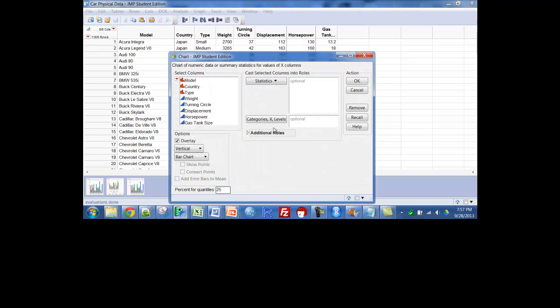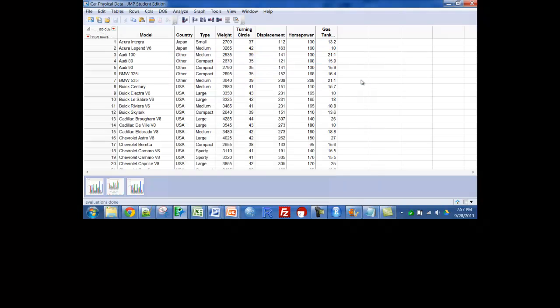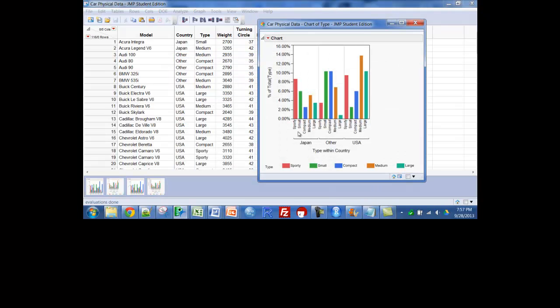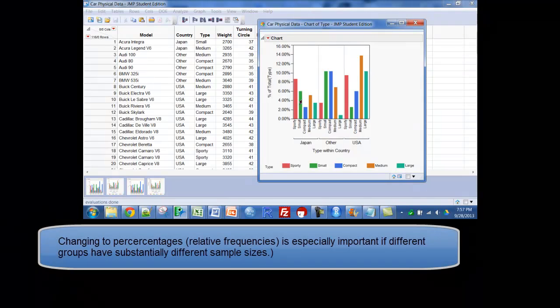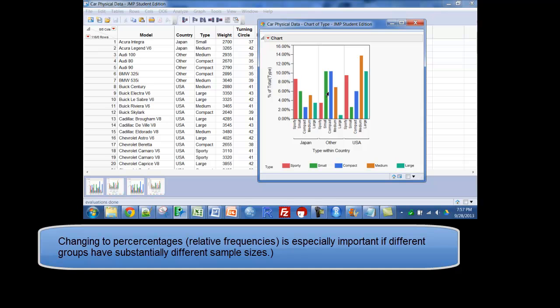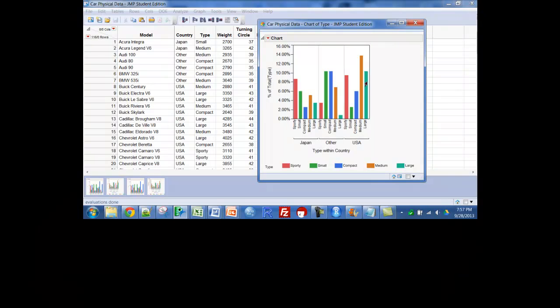Chart, country, type, and under statistics now I'm going to select percentage of total. We'll see if we get a little bit different look here. So of the cars in Japan, most of theirs are sporty, followed by small. For other countries, small and compact. And for the US, percentage goes to medium, large, and sporty.